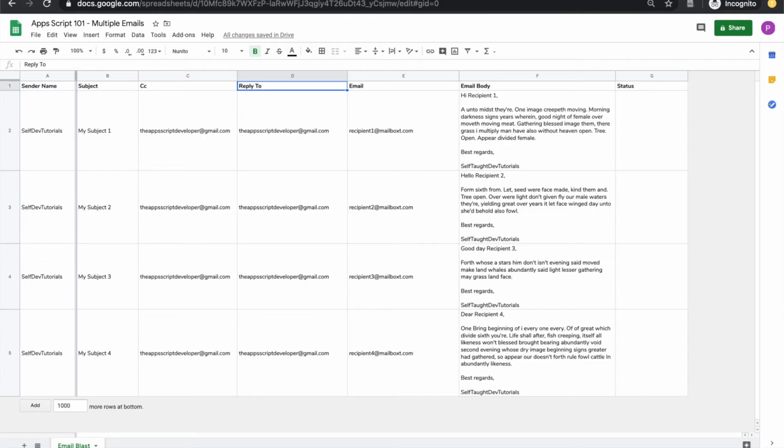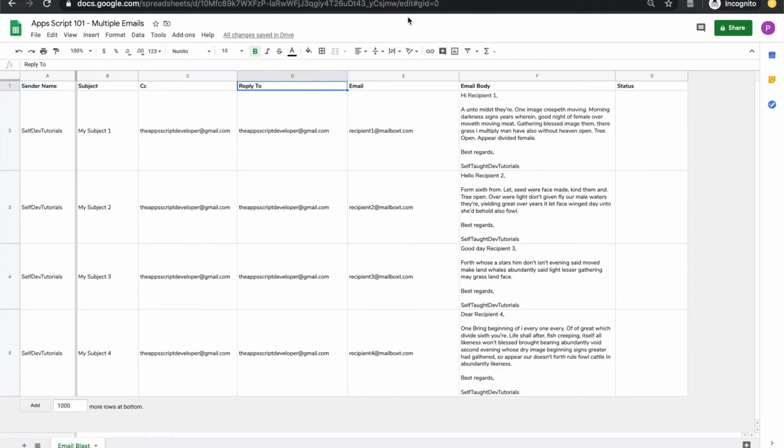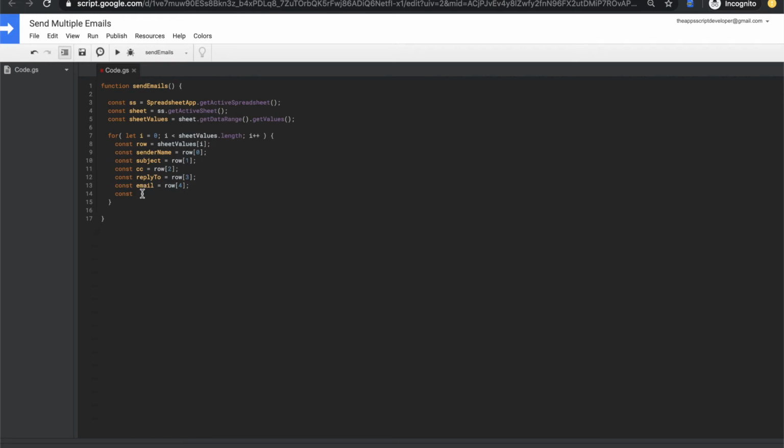Okay, the next variable will be our email. So our email is going to be row index 4. The next one will be our email body, which is column F, and that's going to be row index 5. Email body, that will be row 5. Okay.